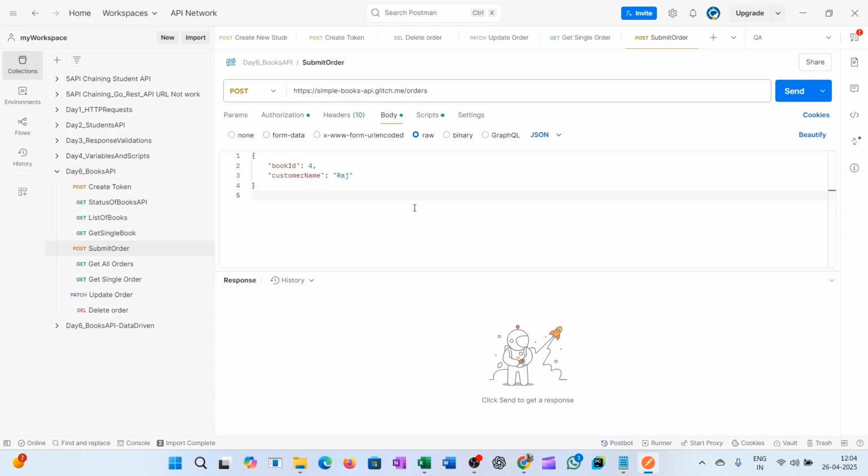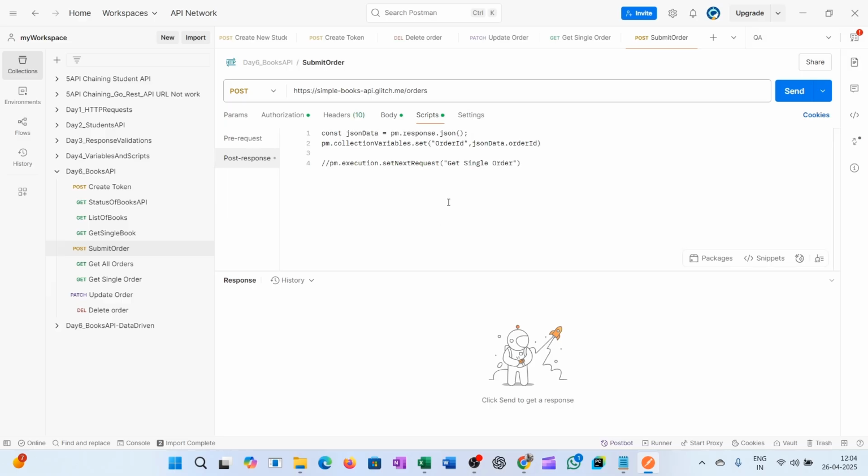We need to write a script for this, or validate something, like we need to create the collection variable order ID, and we need it for the next request. So in the post-response we need to write the script. Ignore this at this time, because set next request we will see in the next execution. So for submit order, we don't need more script, just take the order ID, collect the order ID into variables. You can click hit, so created, your order is created.